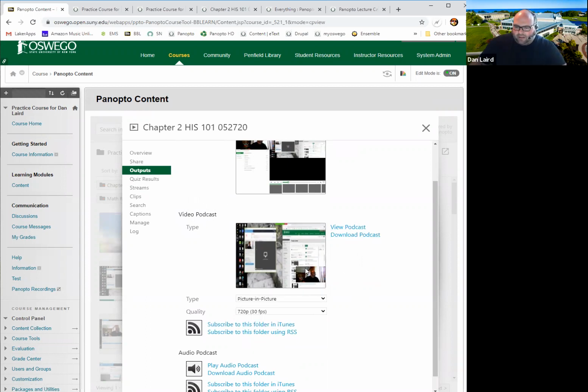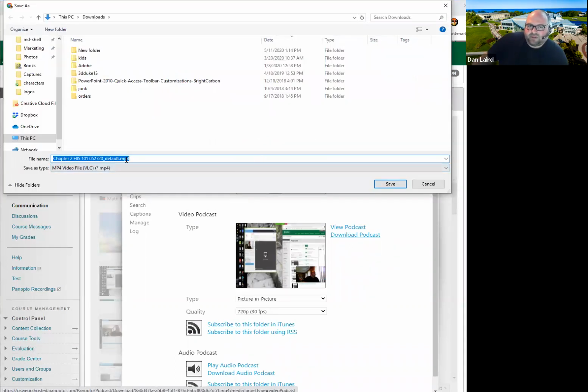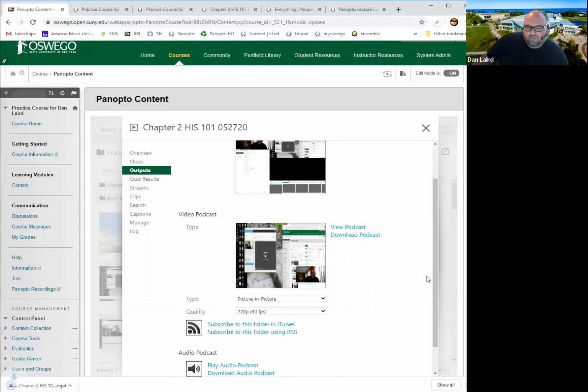By default, like I spoke about last session, the screen capture is the main screen, and then the video of you, the camera of you talking, is down like a picture-in-picture in the bottom right. That's by default, and if you're happy with that, all you've got to do is click on download podcast, and this MP4 is available, so I can save that and keep that for my own records, or I can upload it to YouTube. I can do anything I want with that.